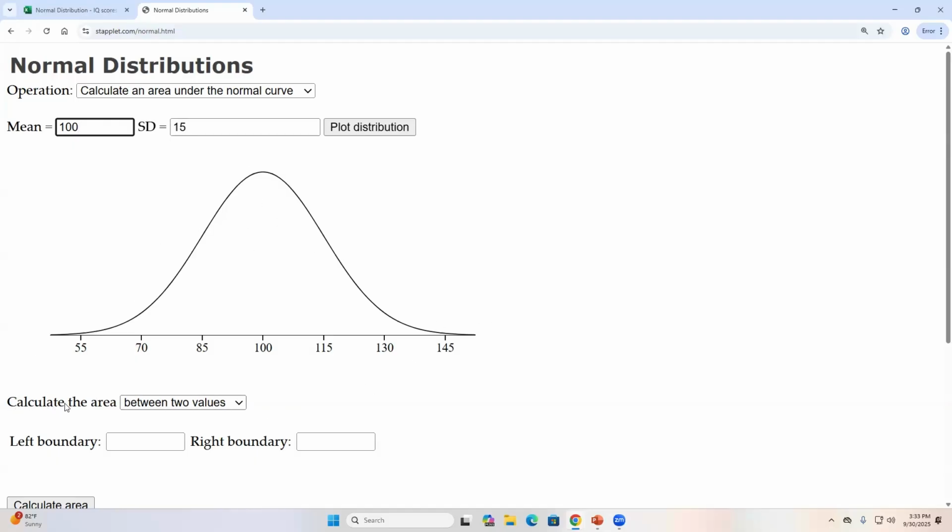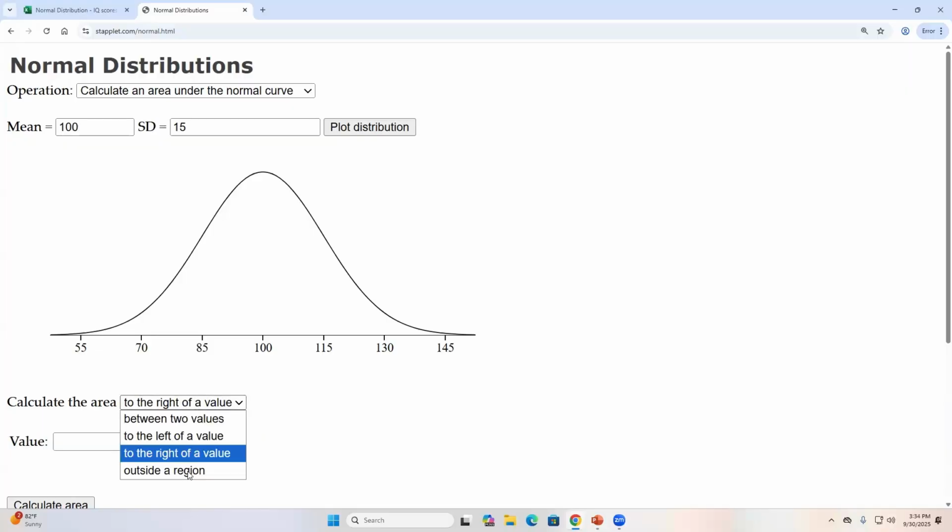And then amazingly, it'll allow you to calculate the area, if you chose calculate the area, between two values, to the left of a value, to the right of a value, or outside of a region. Just to give you an example, let's say you were doing a study on geniuses and you wanted to know out of the population, how many individuals are going to have an IQ score of 130 or more? Well, you can say, let me calculate the area to the right of a value. So let's put that value at 130.